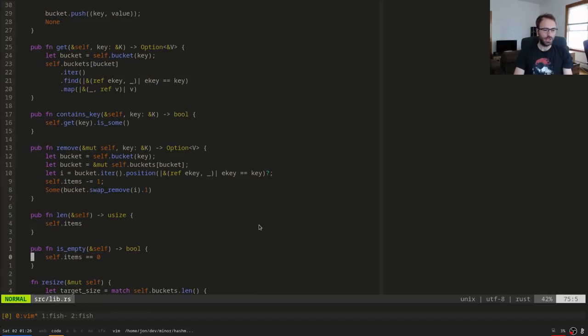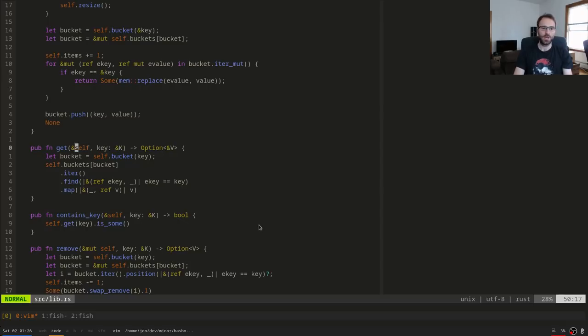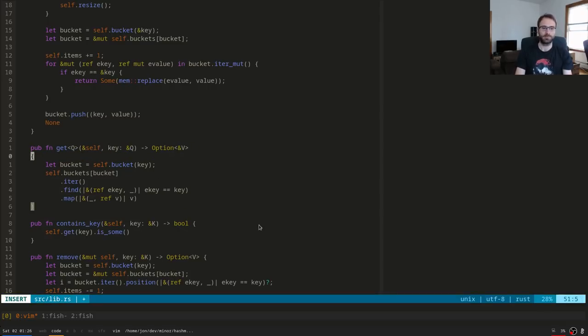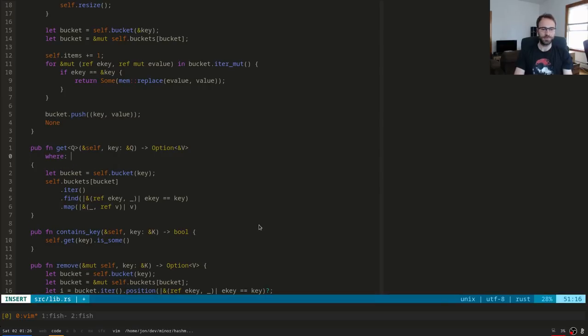The observation is that contains key, get, and remove, we don't want them to take a ref K. We want them to take a Q where, now let me just write this out first.